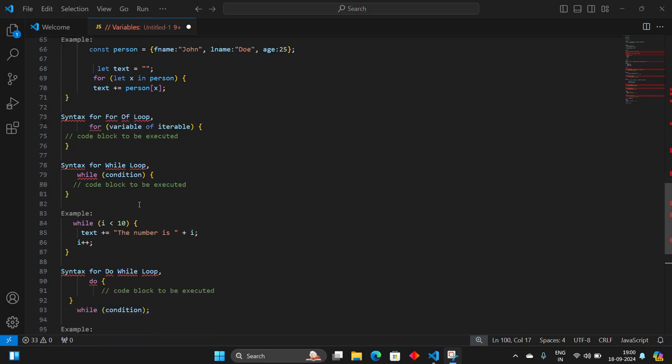Now we are going to discuss the while loop. The while loop executes a block of code as long as the specified condition is true. This is the example for the while loop.